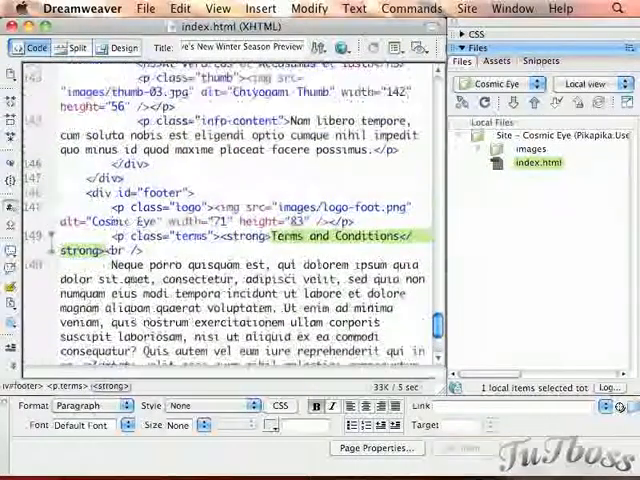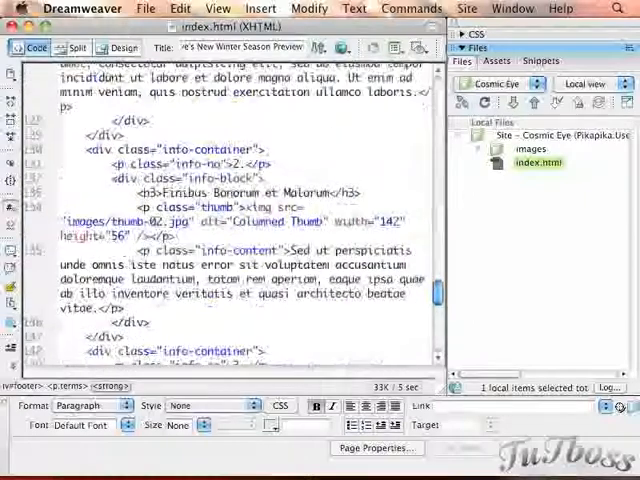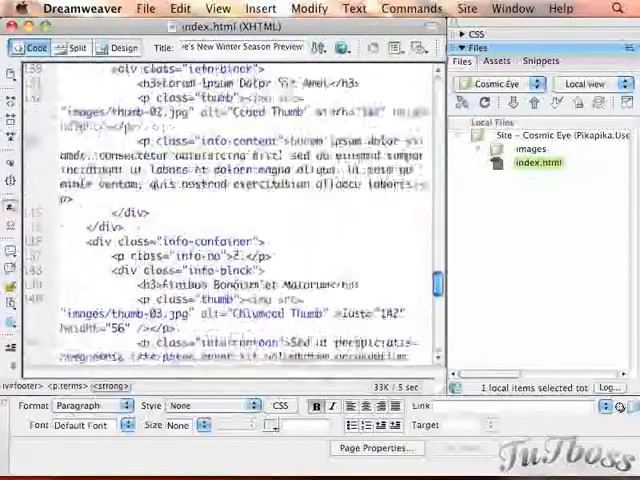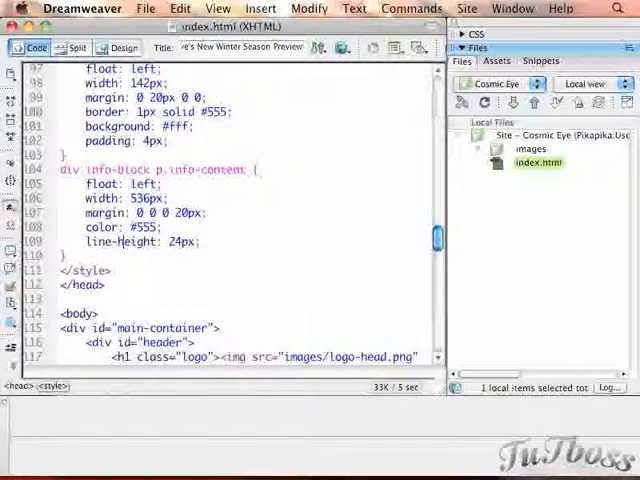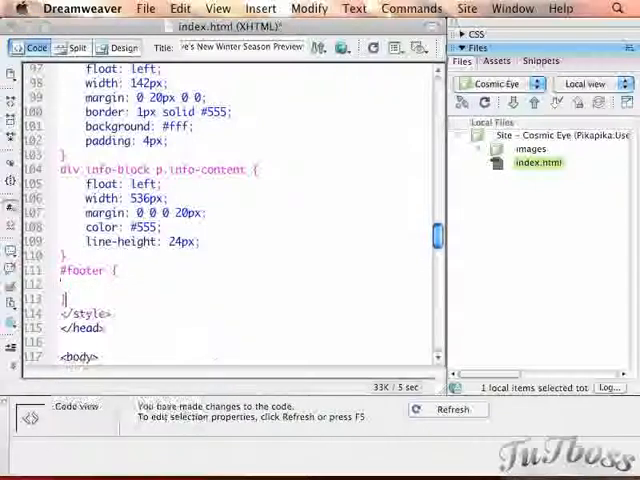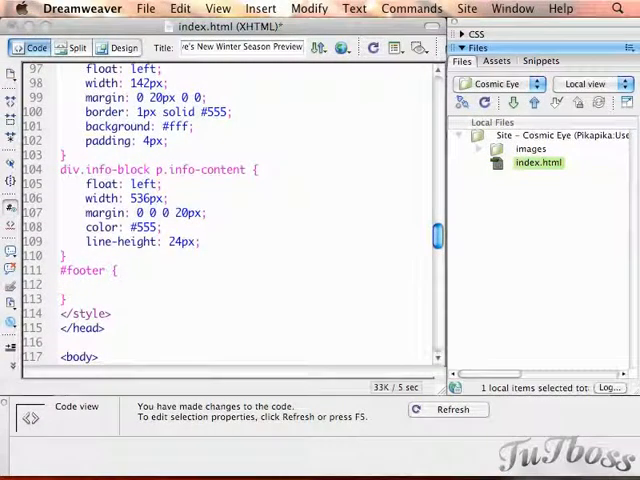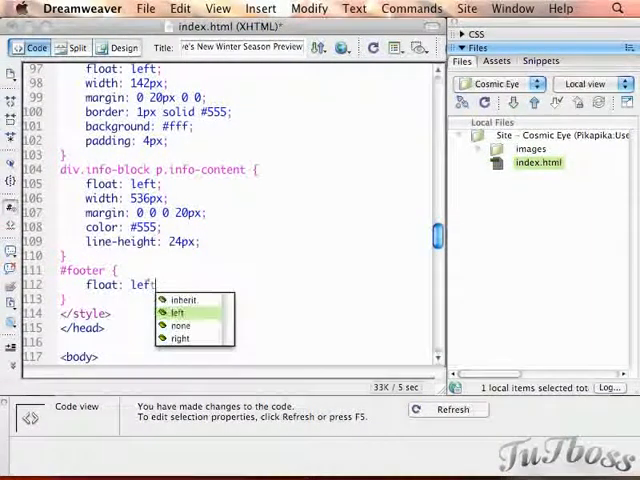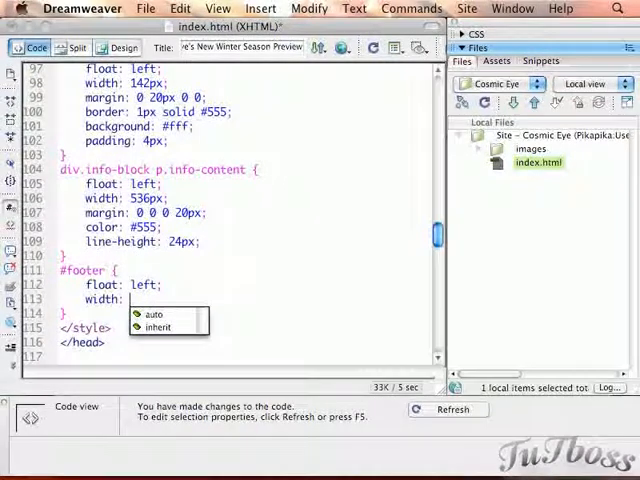And now we can go and do our final classes and IDs. What I might just do, say here, footer. You could prefix it with a div if you feel comfortable with that, but I'm happy just doing it with the hash there. I might say position. Actually, no, we probably want it to float left as well because it's going to contain 2 floated columns, the logo on the left and the terms and conditions on the right. So we're going to do the same sort of trick as with our info container. We're going to say width 100% please.